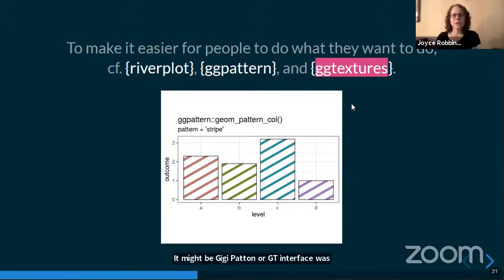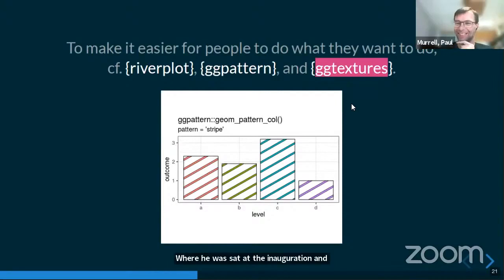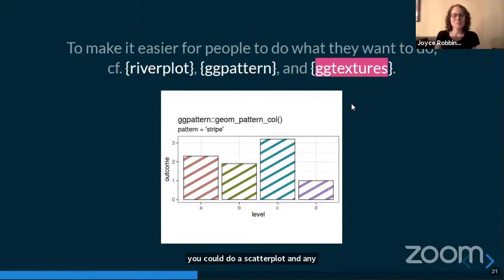Yeah, I don't know if this is what you had in mind, but I remember there were some fun things going around during the elections here with Gigi Bernie, when there was a meme of Bernie Sanders sitting at an inauguration, and you could do any scatter plot, and every point would be his face. So, I don't know if he's there, but it was a lot of fun. Yeah. That sort of thing is absolutely possible, yes.